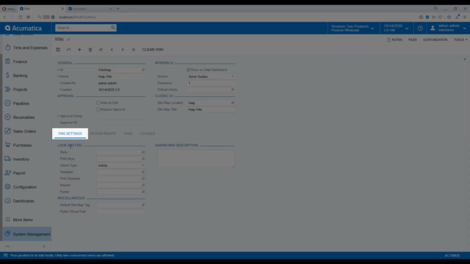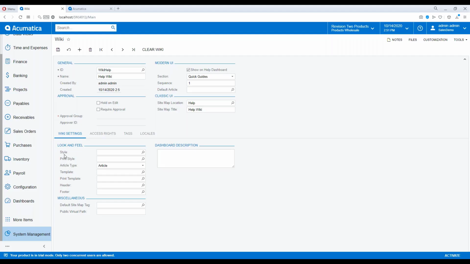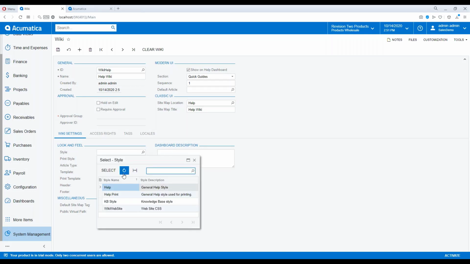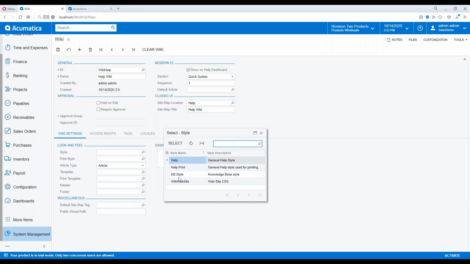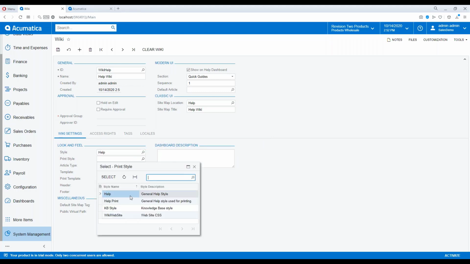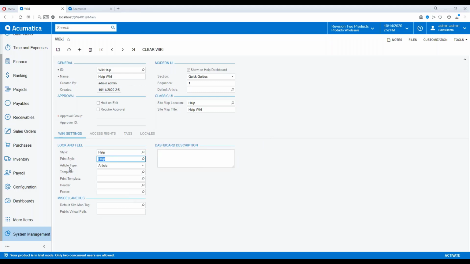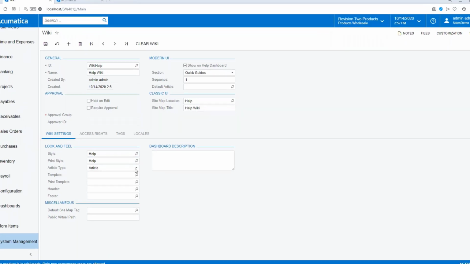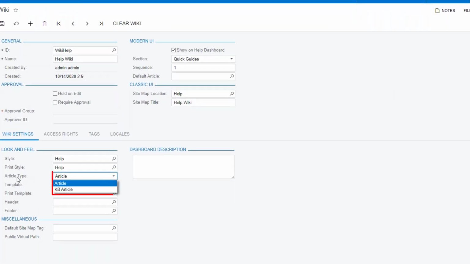Under Wiki Settings, under Look and Feel, we can select a predetermined style from Acumatica. We'll make this a help article, which comes with the general help style CSS styling from Acumatica. Print style runs the same. Now we can select article type. We have 2 options here. We can go with a regular article or a KB article, which stands for knowledge base.